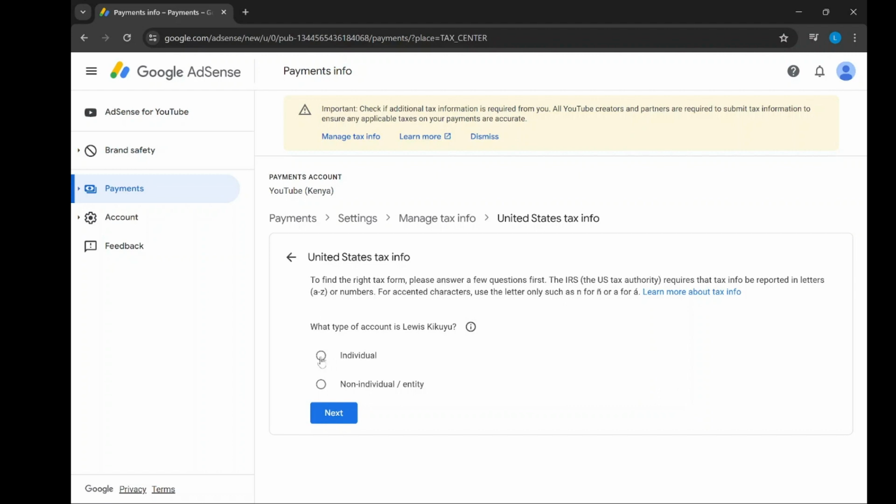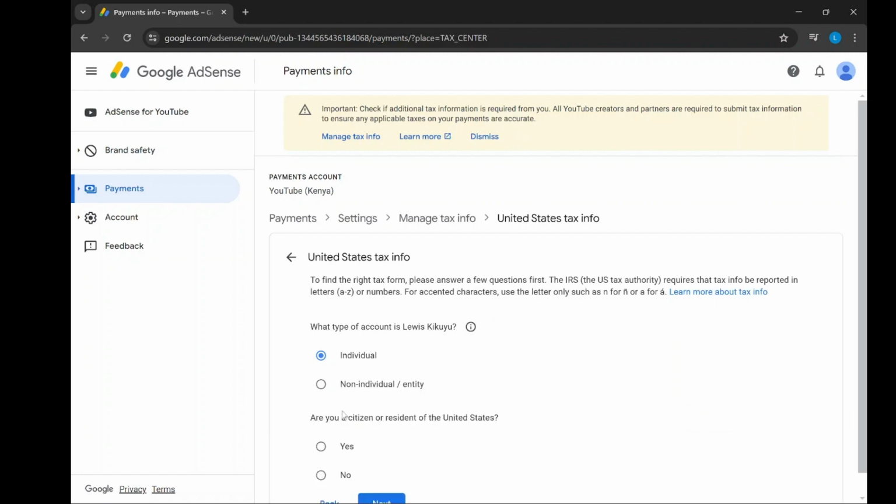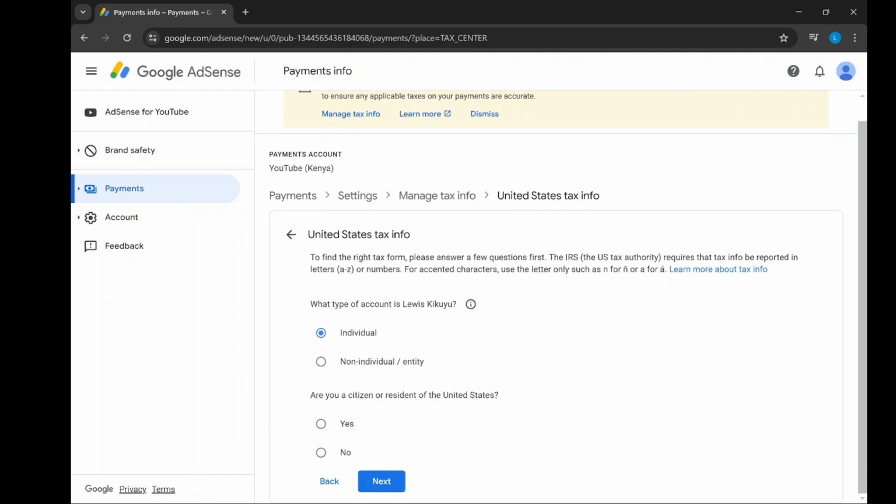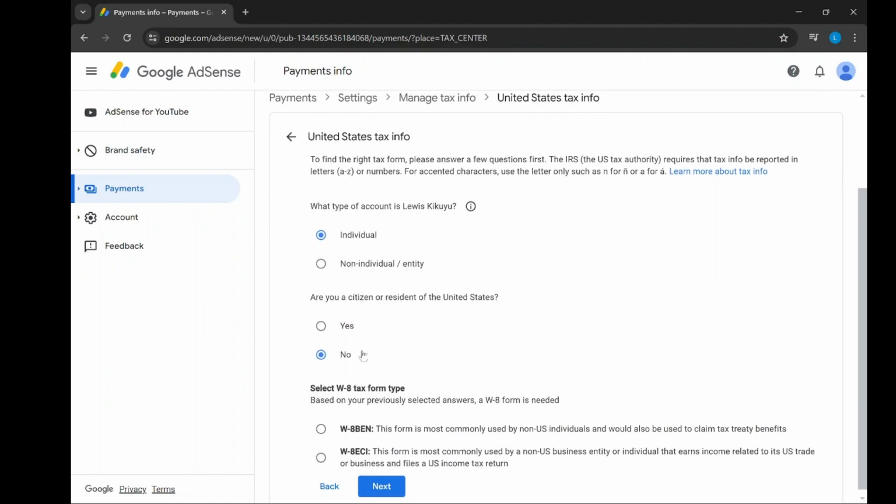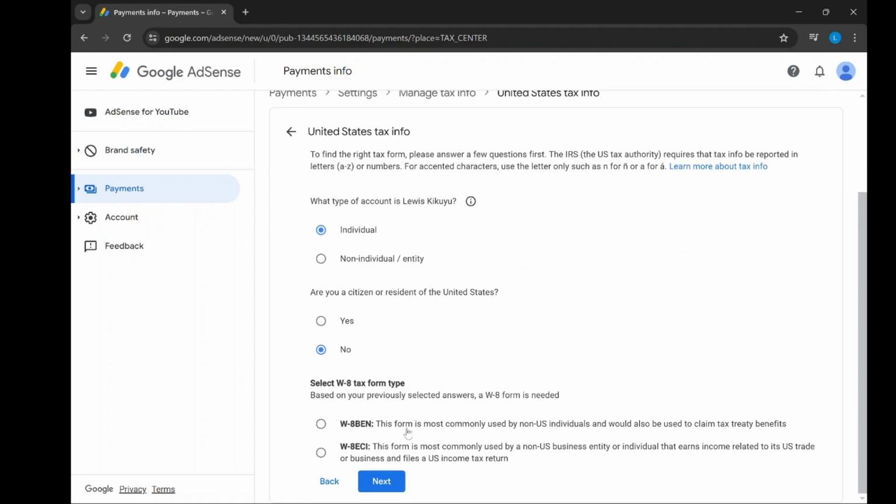Navigating through the tax form, creators are presented with various options, including the selection of the account type. For individual creators, individual serves as the default selection unless operating as a registered business entity. On citizen, select yes if you are in the US, or no if you are not from the US. Then click next. From here, non-US residents are encouraged to select the appropriate option, such as W-8BEN, aligning with their tax status.